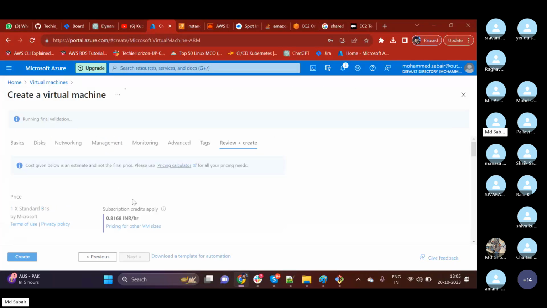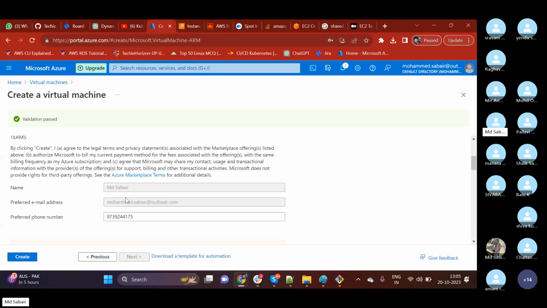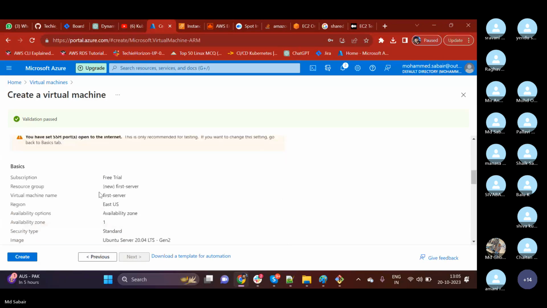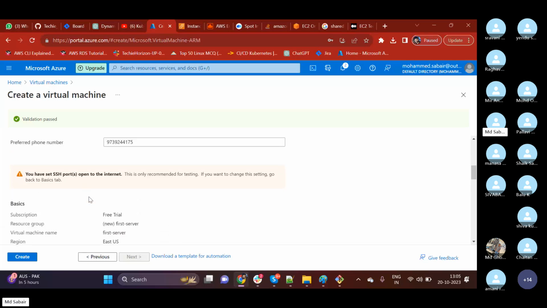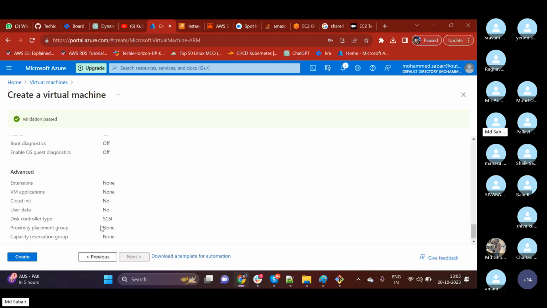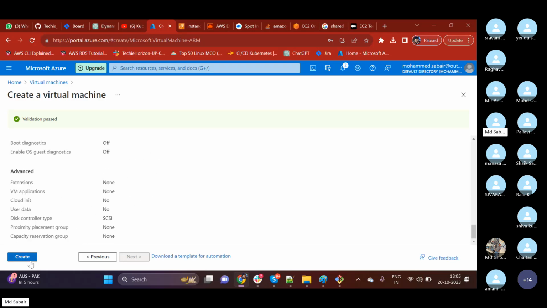So what is happening? It is trying to show us what all the different options we have selected, and it will show us, see, one started B1S by Microsoft. It is costing 0.8168 INR per hour. Okay, and then this is my mail IDs and all. Okay, and this is a kind of free trial. Scroll down. You can check all the options, whatever you have passed, whether everything is as expected or not, and then just click on create.